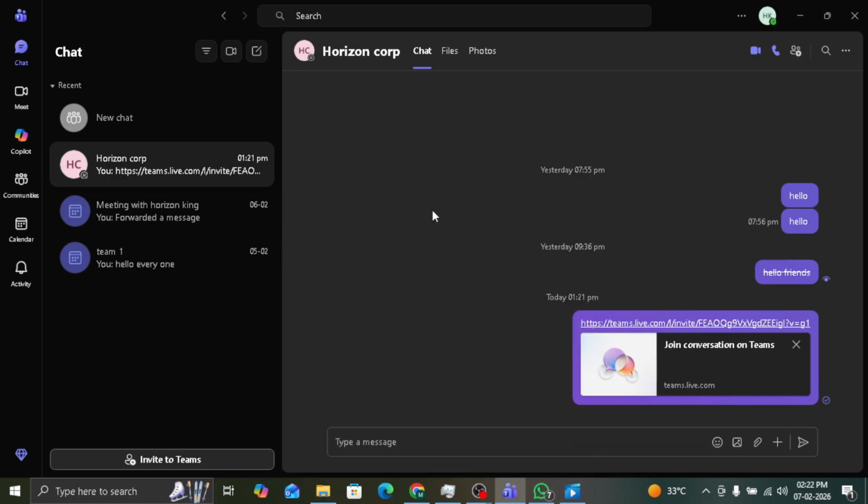Let's get started. First, you will need to sign in to Microsoft Teams. This involves either navigating to the Microsoft Teams website or opening the application on your desktop or mobile device. Once you have the platform loaded up, log in using your account credentials. It's that simple, and this will get you into your Teams environment where you can manage all your settings.